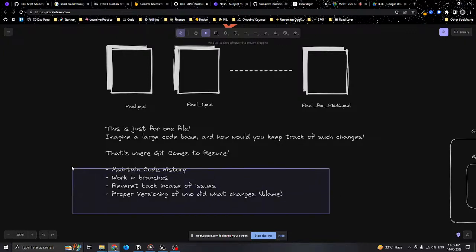So here it's shown, right? You can maintain a code history, you can work in different branches, you can go back to previous commits in case of some issues, and you also have proper versioning. Basically it enforces the system to keep track of who made what change at which time as well. So it's really convenient having Git in your system, especially if you're looking into development work.